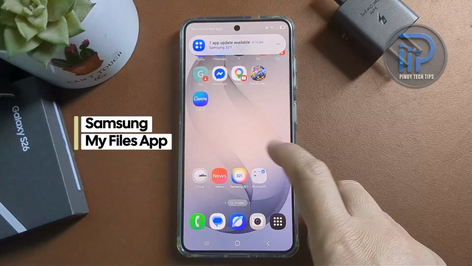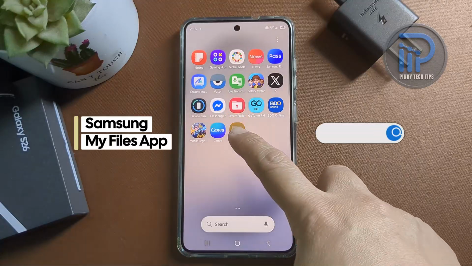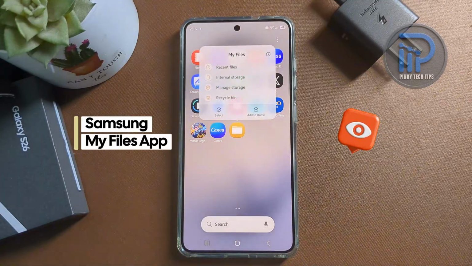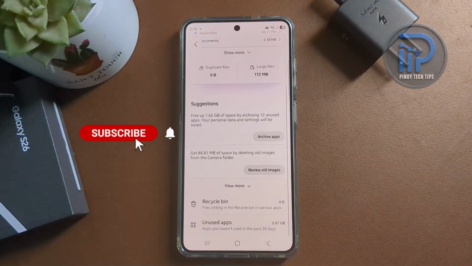In most cases, the My Files app hasn't actually disappeared from your phone. Searching for it, checking hidden apps, and making sure it isn't disabled should help you find it again. And that's all there is to this guide.